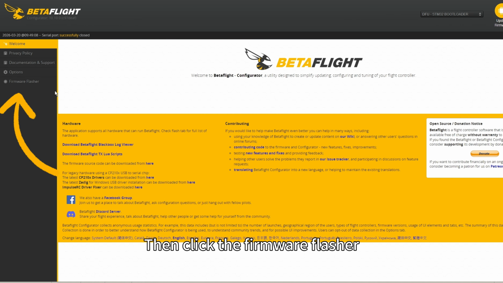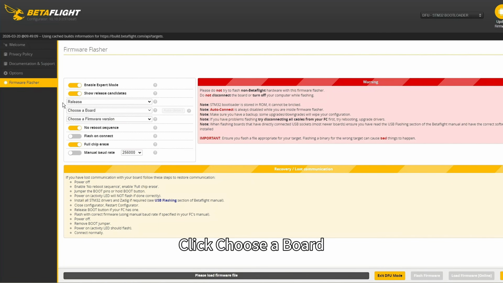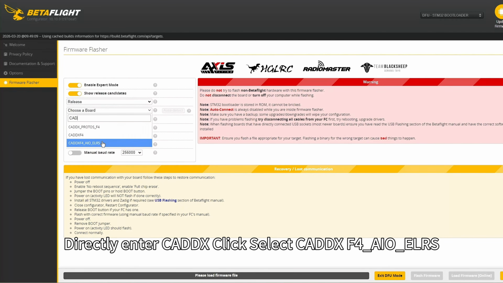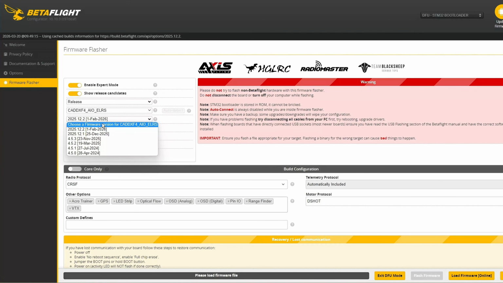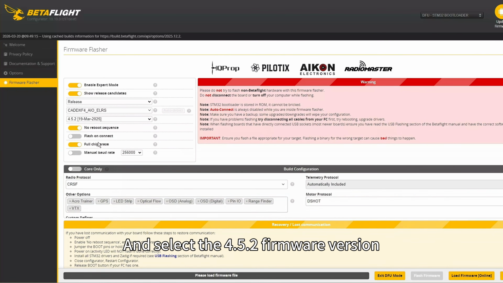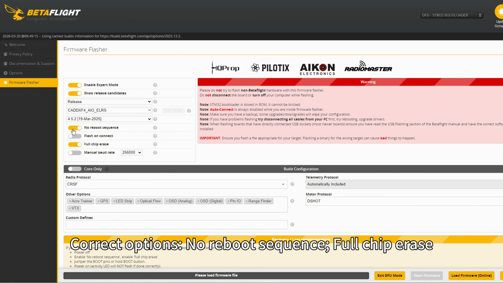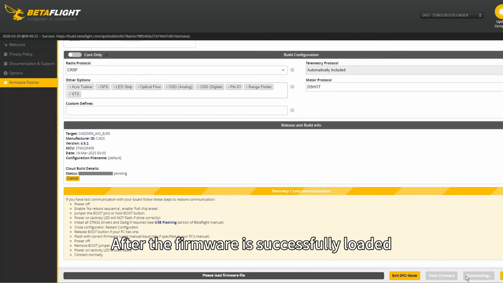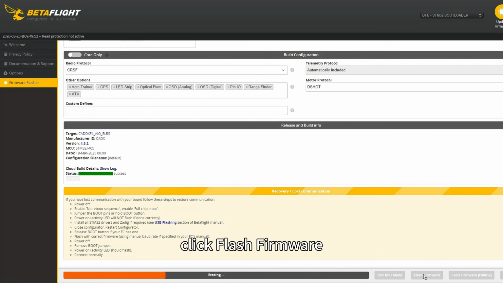Then click the firmware flasher. Click Choose a board. Directly enter caddx. Click Select CADDXFPV, AIO, ELRS, and select the 4.5.2 firmware version. Correct options: no reboot sequence, full chip erase. Next, load firmware online. After the firmware is successfully loaded, click Flash Firmware. Wait for the firmware to be flashed.